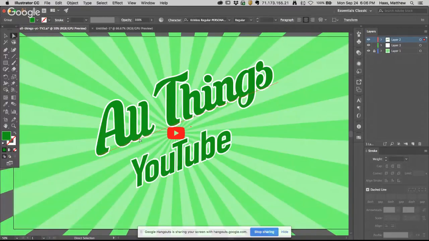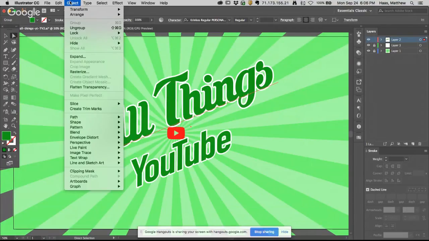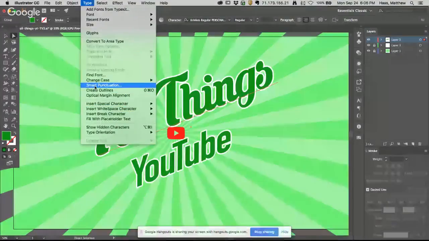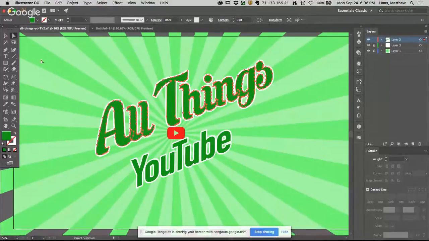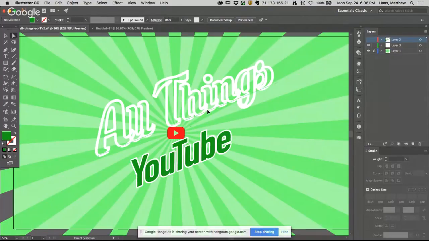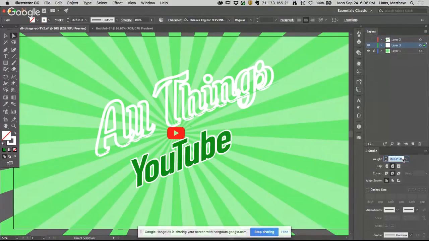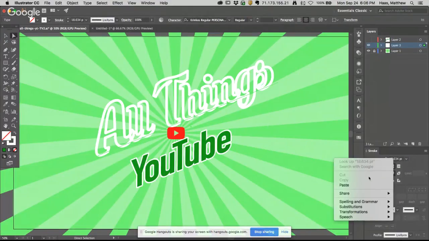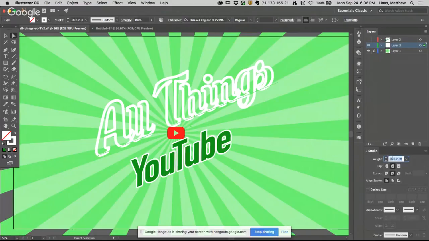All right, so now I want to just break these into separate entities, and I'm just going to go right. I don't have to do it this way, but I want to move quick. I'm just going to make these outlines. So type, and then create outlines. Boom. So now they're all individual shapes. Let me hide this. And then what's this? 18.634 points. That's how wide this white stroke is. I'm just going to copy that to the clipboard if it'll let me.